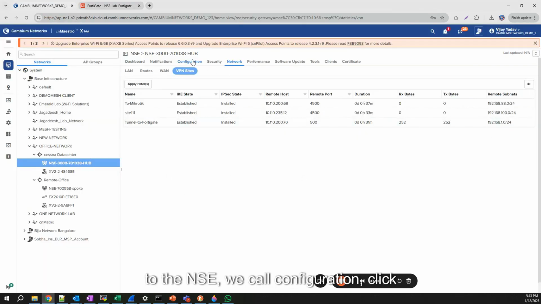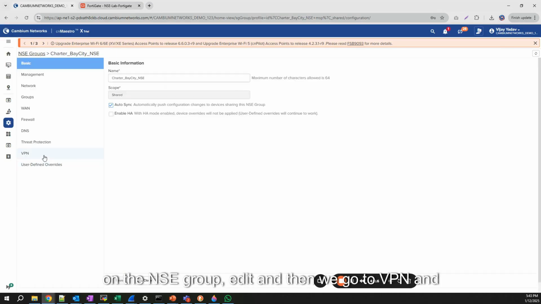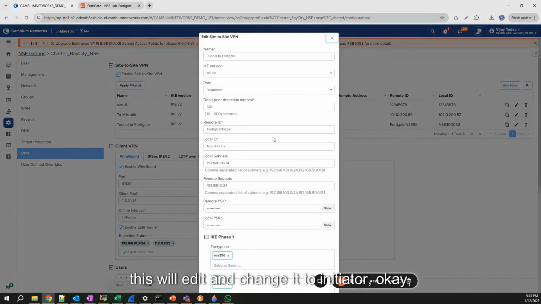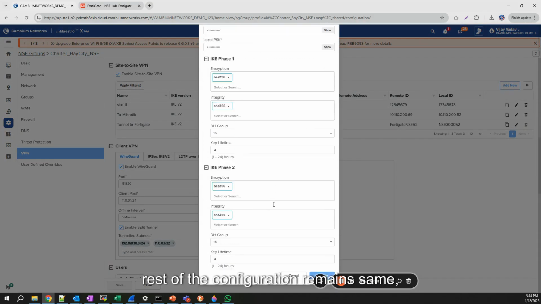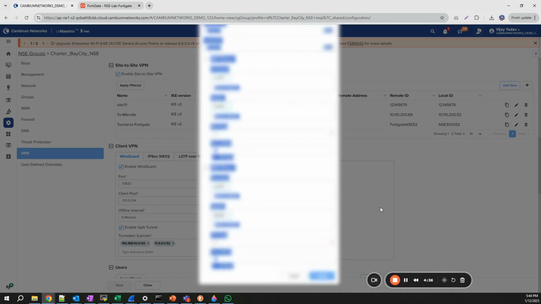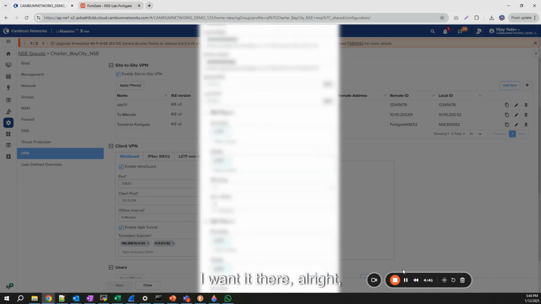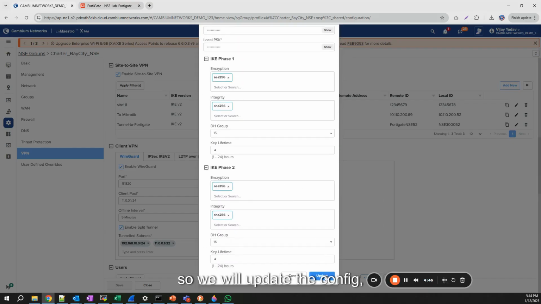We go to the NSE, click on configuration, click on the NSE group, edit, and then we go to VPN, and you see that it is configured in the responder mode. We will edit and change it to initiator. The rest of the configuration remains the same. All right, so we'll update the config.